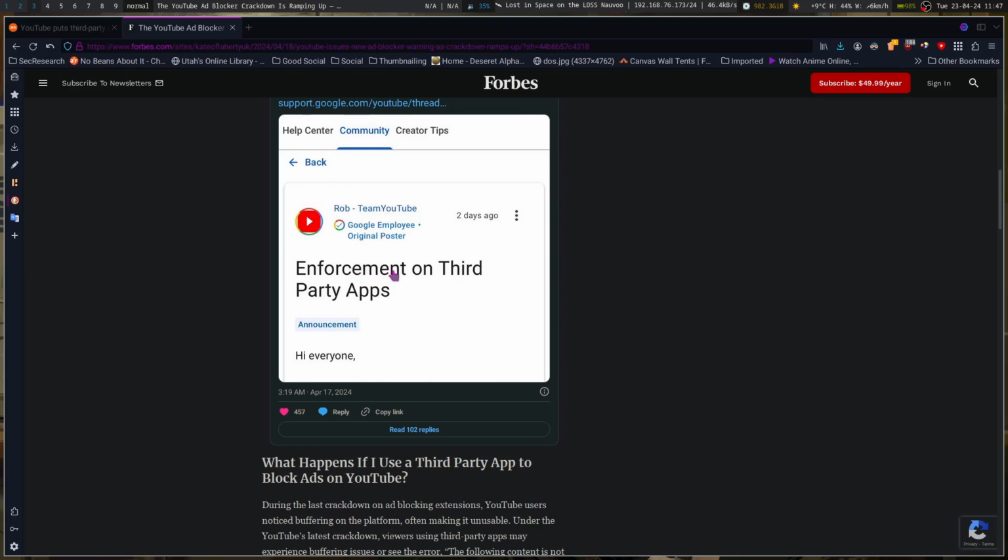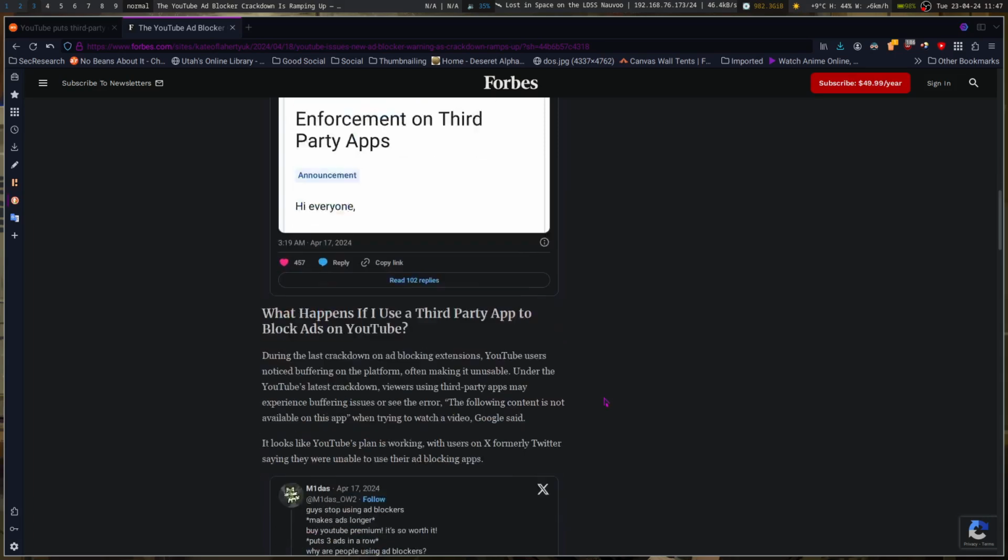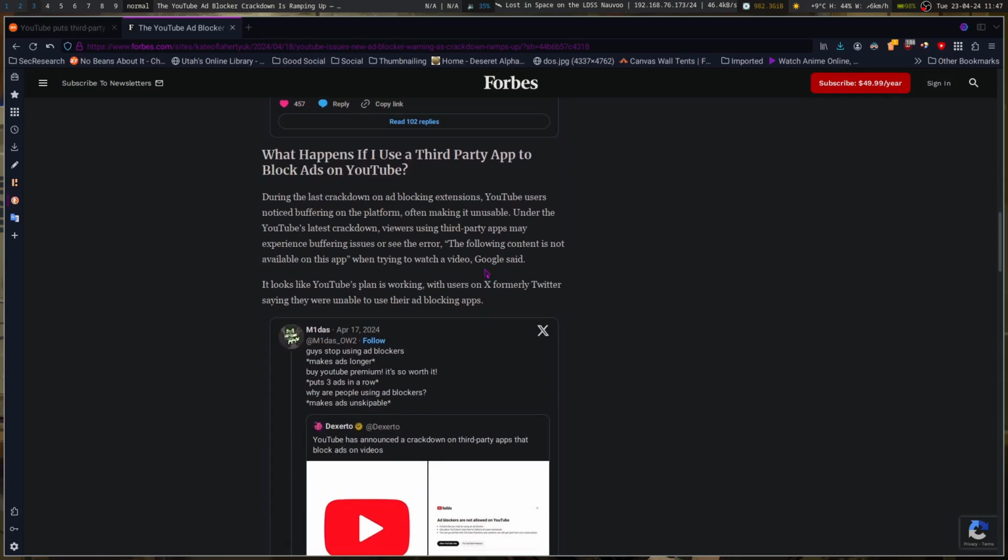And so I haven't quite seen this as of yet. I don't know what happens if I use a third-party app to block ads on YouTube. During the last crackdowns on ad blocking extensions, YouTube users noticed buffering on the platform, often making it unusable.